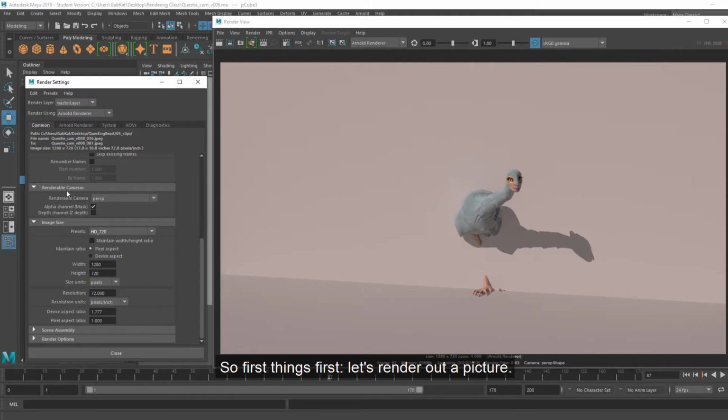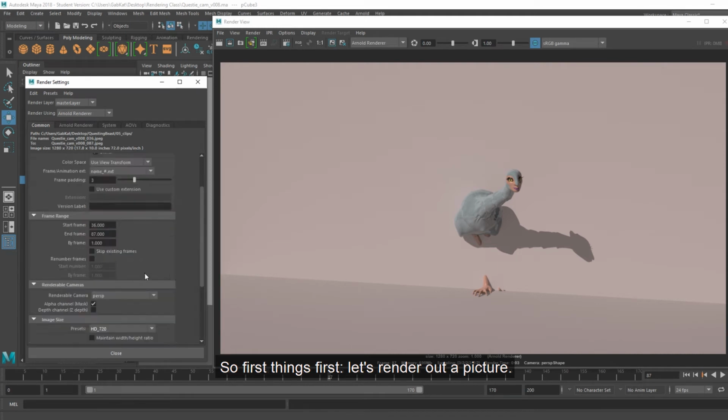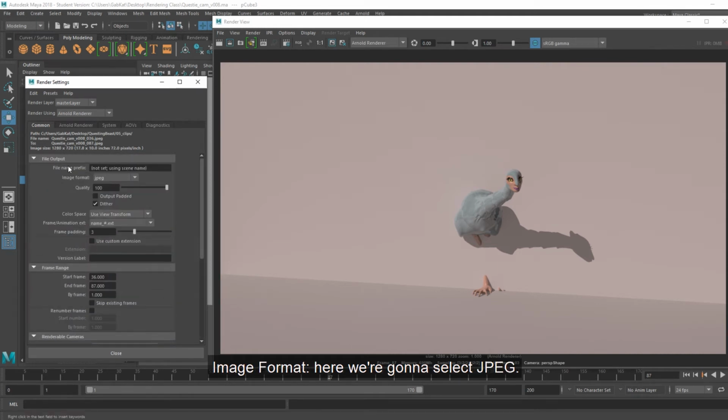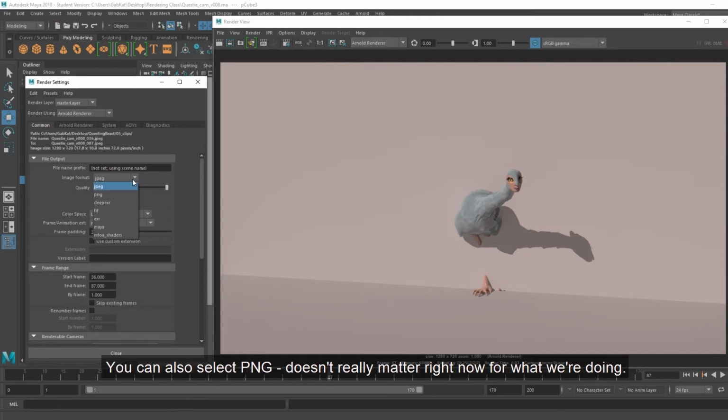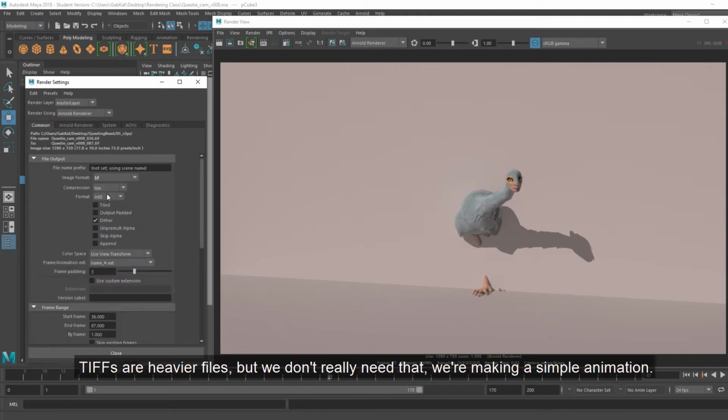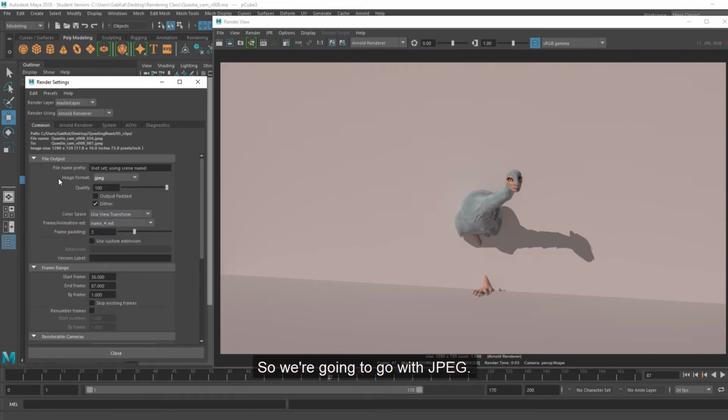So first things first, let's render out a picture. Image format here, we're going to select JPEG. You can also select PNG. Doesn't really matter right now for what we're doing. Or TIFF. TIFFs are heavier files, but we don't really need that. We're making a simple animation, and so we're going to go with JPEG.